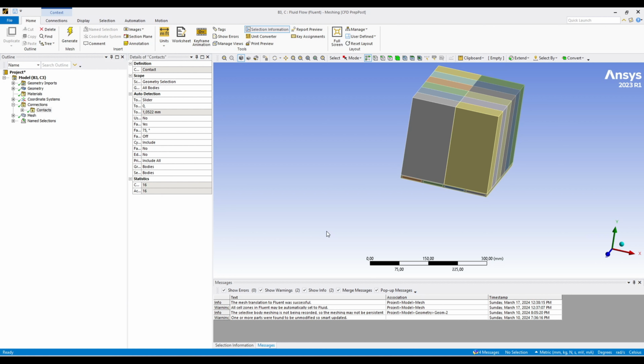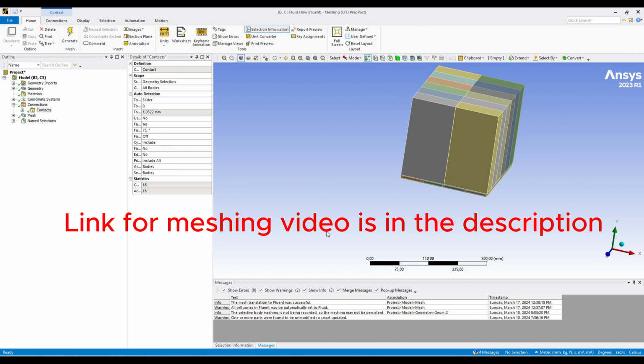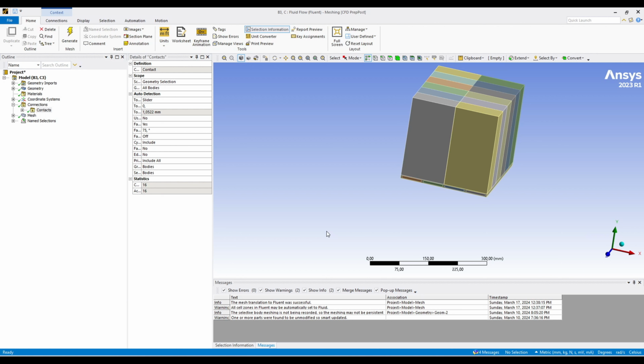In the previous video I showed you how you can use meshing for shared topology and non-shared topology. In today's video I will do a simulation for one of the geometries where I did meshing using shared topology. And in this video I want to show you that when you are using shared topology you don't need to worry about the contacts at all. Those are being handled automatically. Before that, let me show you the meshing.